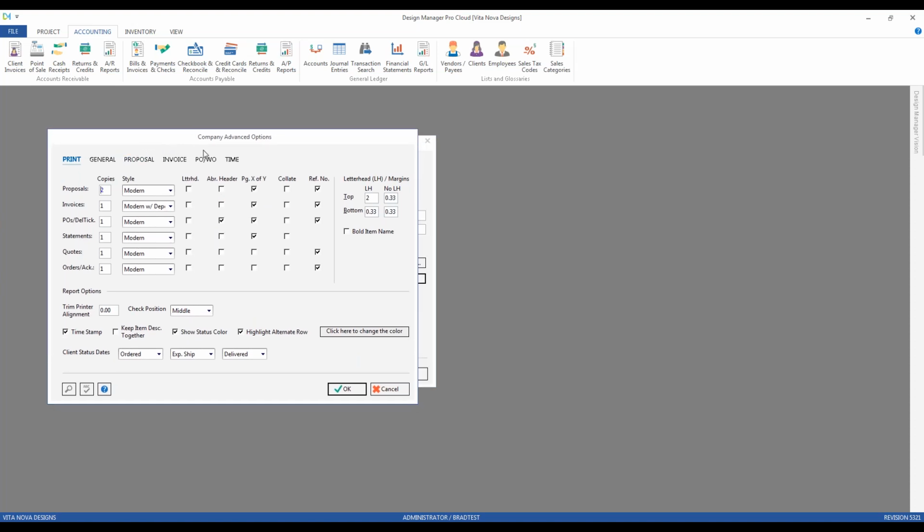The print options, the vast majority of these are all going to be covered in our document styles and options webinar, but I'm going to focus on a few that aren't. Further, you can always, remember, use the help system in your Pro Cloud. It'll describe each of these individual options for you, and that's throughout the software. So it's all well documented. If you ever have a question, just click the help button.